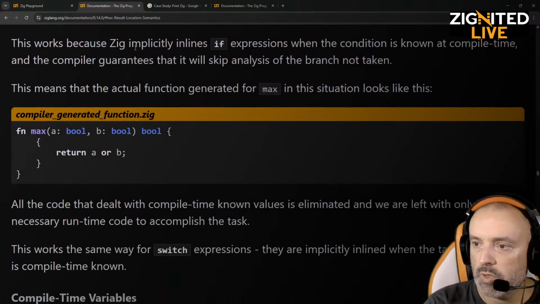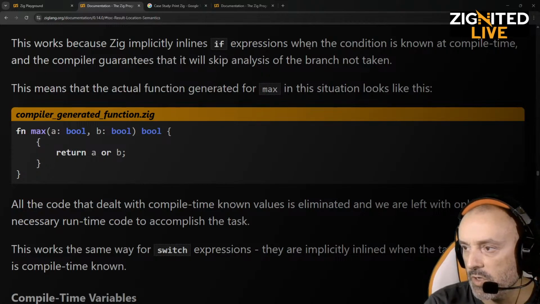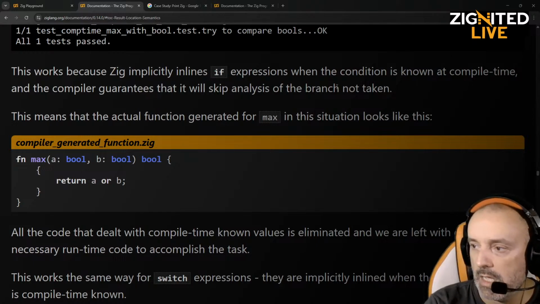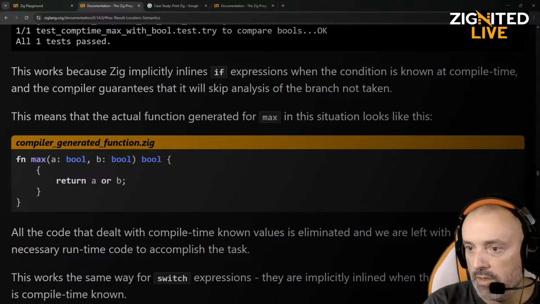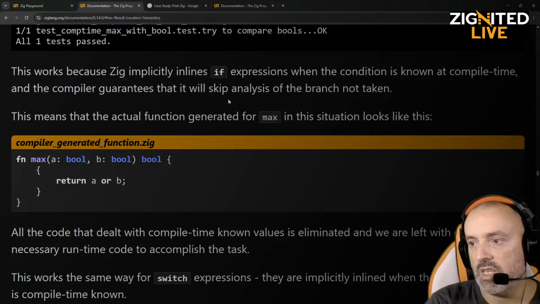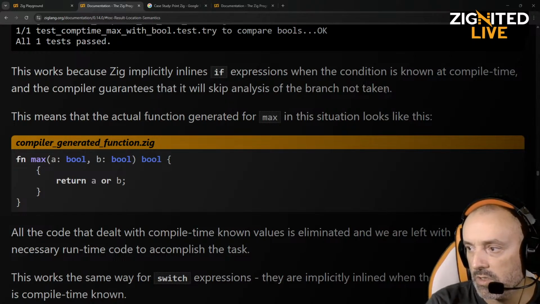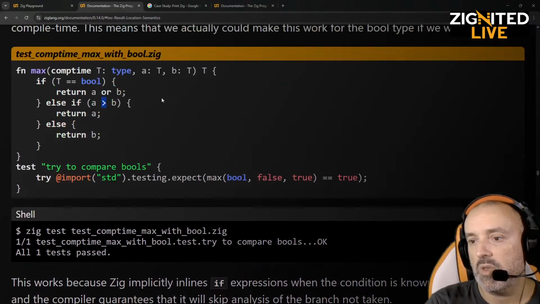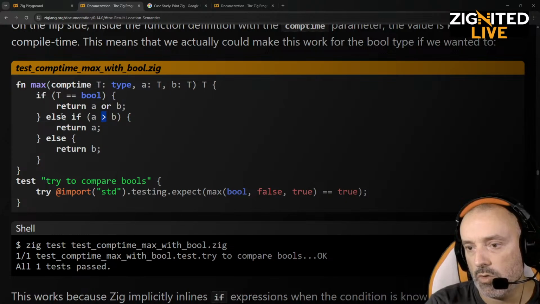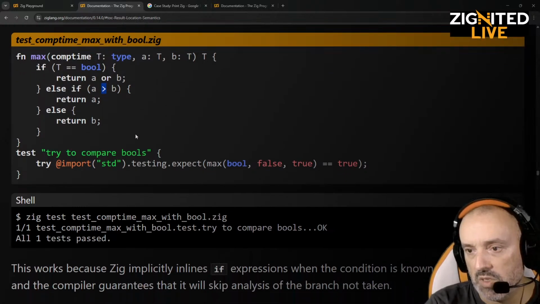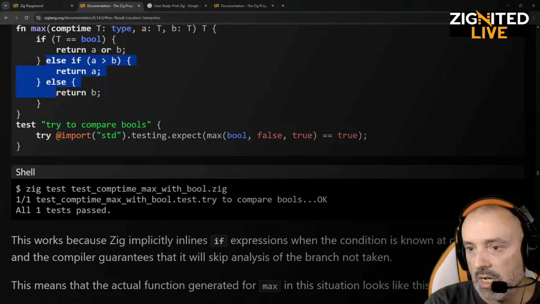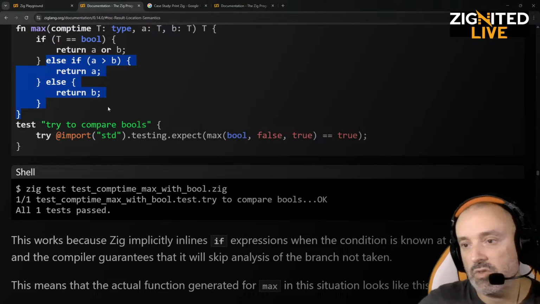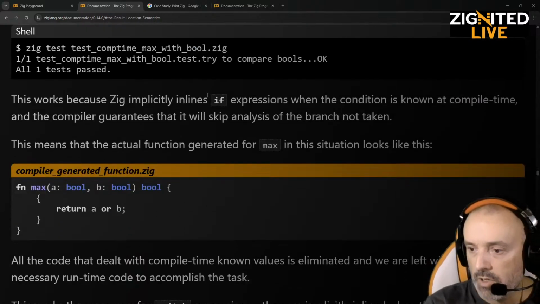Cool. This works because Zig implicitly inlines if expressions when the condition is known at compile time. And the compiler guarantees that it will skip analysis of the branch not taken. Cool. So that means it's even more optimized during runtime. You'll have smaller code, so it will not compile all the pieces. This is basically kind of dead code. For example, if it's a bool, it's dead code, and it will not even be included in the binary.